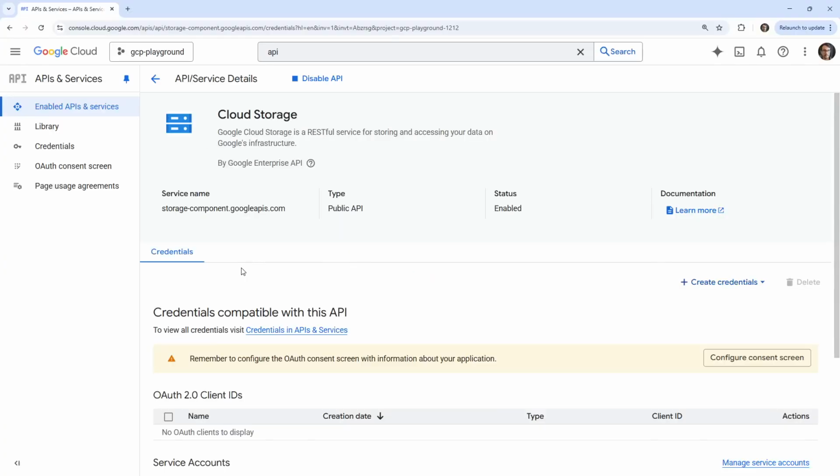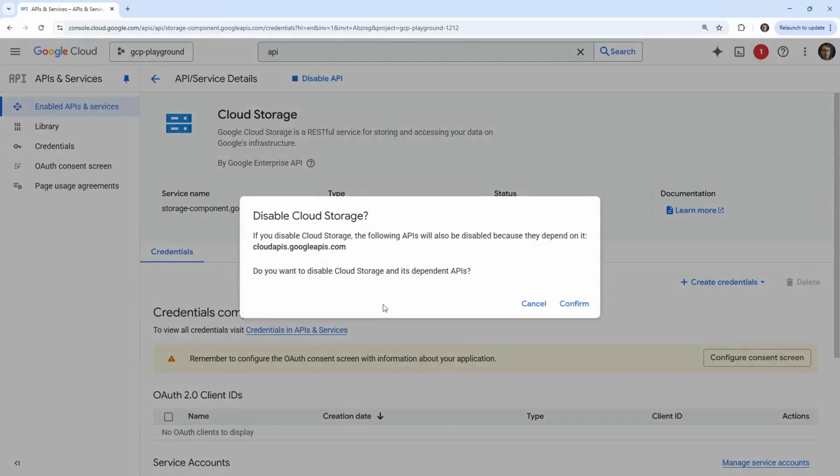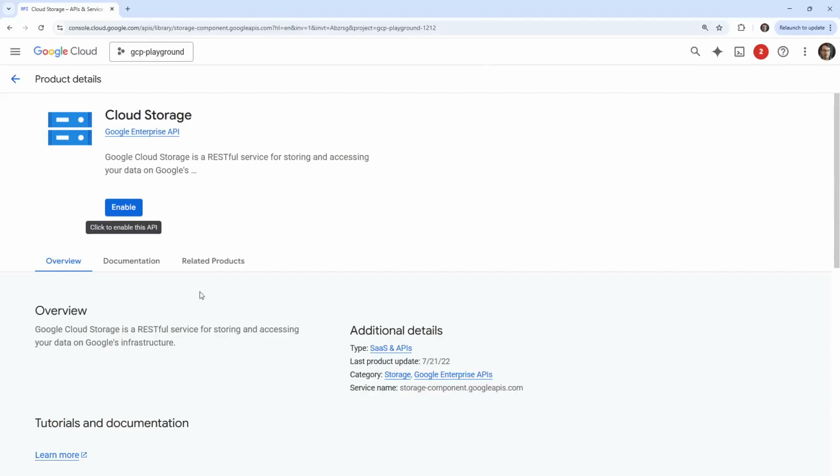But if I go over to here, we could disable it. So I'm going to go ahead and disable it just as an example. It says Google APIs, so if you disable this, the APIs will also be disabled because they depend on it. I'm going to go ahead and confirm it. Even though I don't really want to turn it off, I'm just going to turn it off here, for example. Sometimes it takes a while for things to take effect.